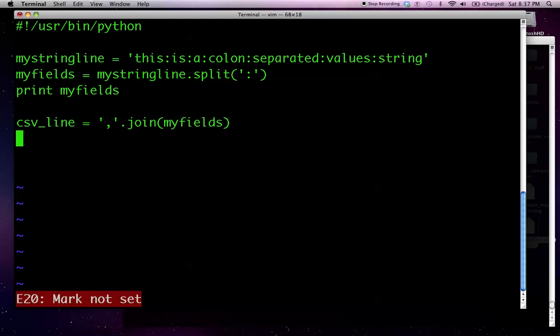Why? Because they made join into not a list method, but a string method, because it really sort of belongs with split as partner methods. And because we want to call it on a string, we'll take the string delimiter, the comma, and we'll call join on that, passing to it in the arguments list the list.